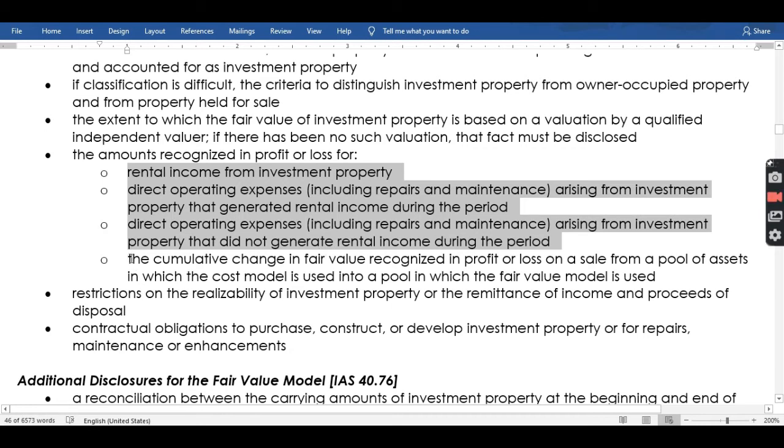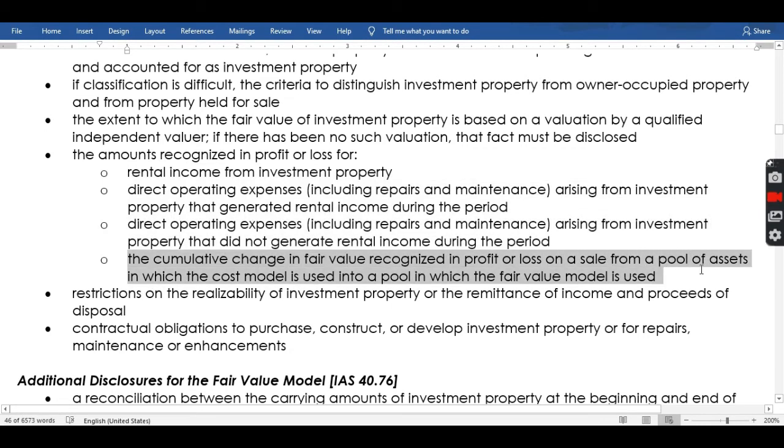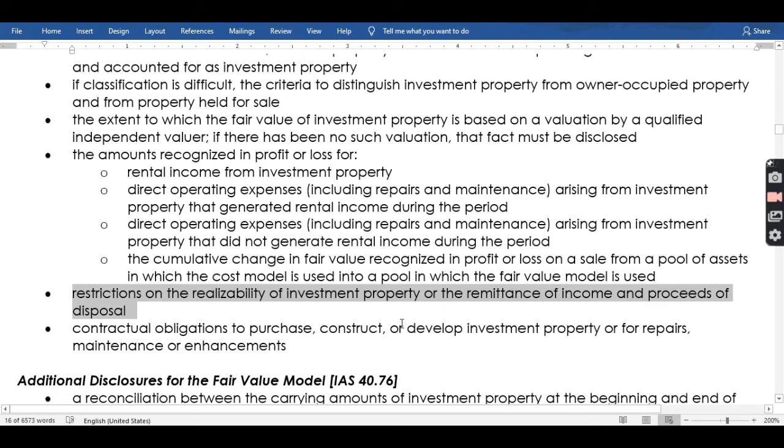And finally, cumulative change in fair value, recognized in profit or loss on a sale from a pool of assets in which cost model is used into a pool in which the fair value model is used. So, tawag dito, i-separate mo yung ginagamitan mo ng fair value model at saka ng cost model. Tapos, i-disclose mo pa yung restrictions on the realizability of investment property or the remittance of income and proceeds of disposal.